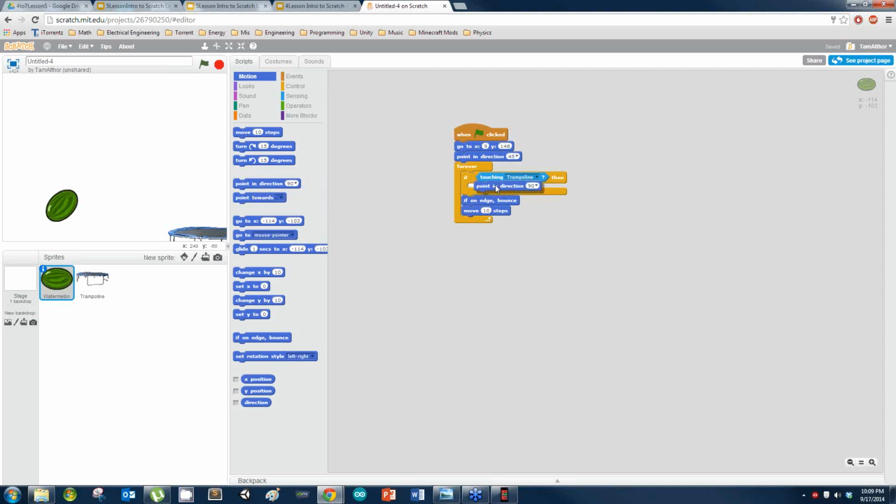Point in direction. So I'm using one point in direction 45 here, and now I am going to point it up. So it's going down. Now I'm making it point up. All right. So every time it hits the trampoline, it's going to point up. That's the whole point of that whole 0 degrees thing.